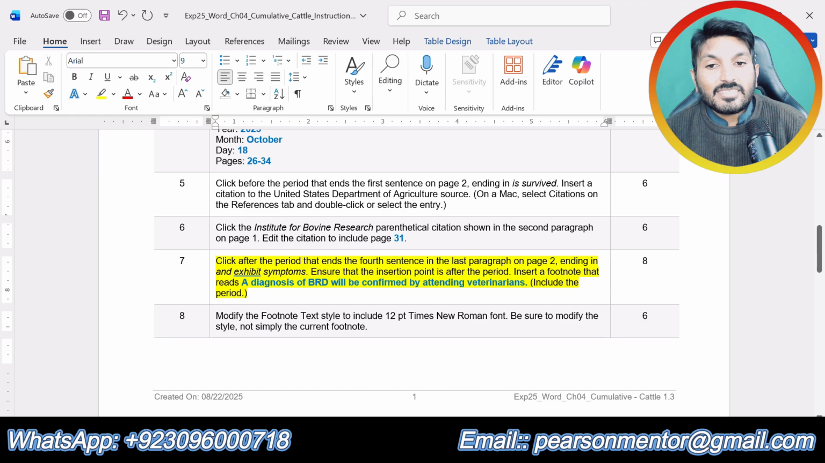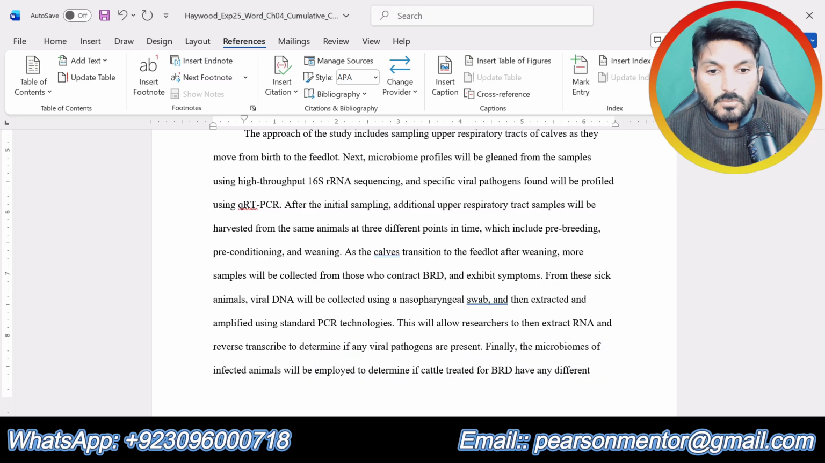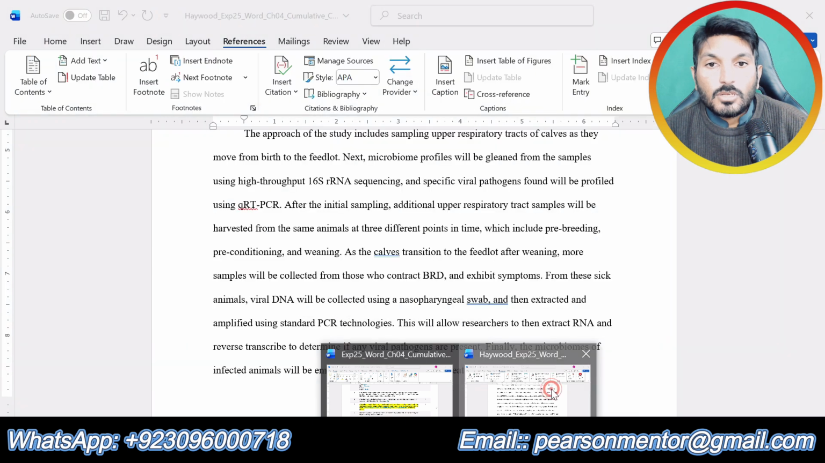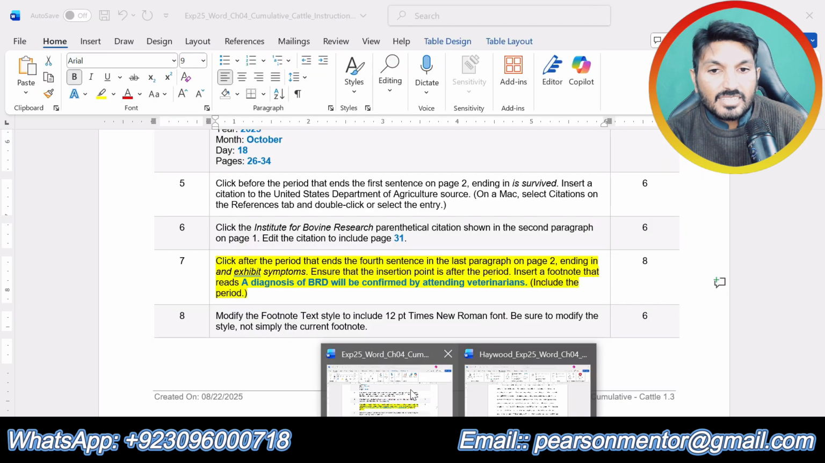Insert a footnote that reads a diagnosis of BRD will be confirmed by attending veterinarians. So we are supposed to insert this as the footnote. A diagnosis of BRD will be confirmed by attending veterinarians. Okay, so now click the References tab and click insert footnote, and we are supposed to type this text here.